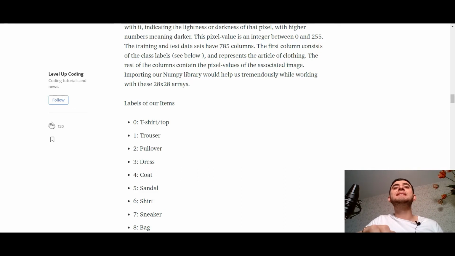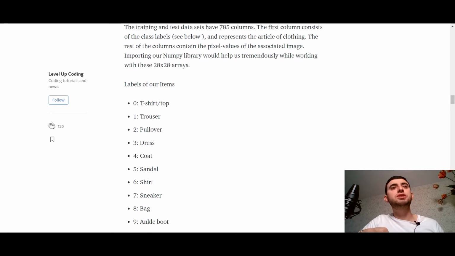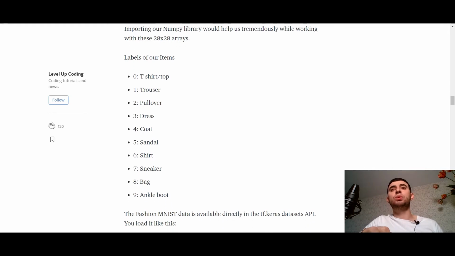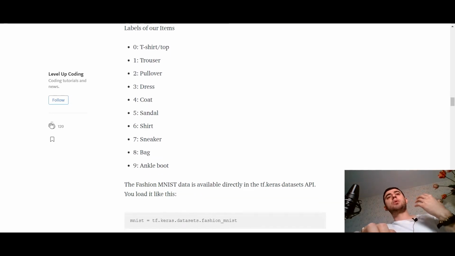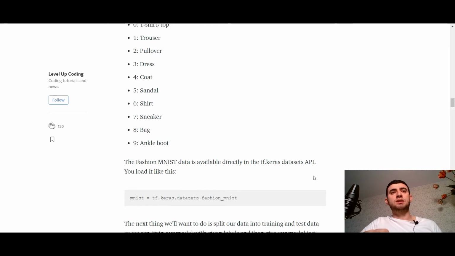The training and test datasets have 785 columns. The first column consists of the class labels and represents the article of clothing. The rest of the columns contain the pixel values of the associated image. Importing our NumPy library will help us tremendously while working with the 28 by 28 arrays. And our input images have labels: t-shirt, trouser, pullover, dress, and many others, from 0 to 9.